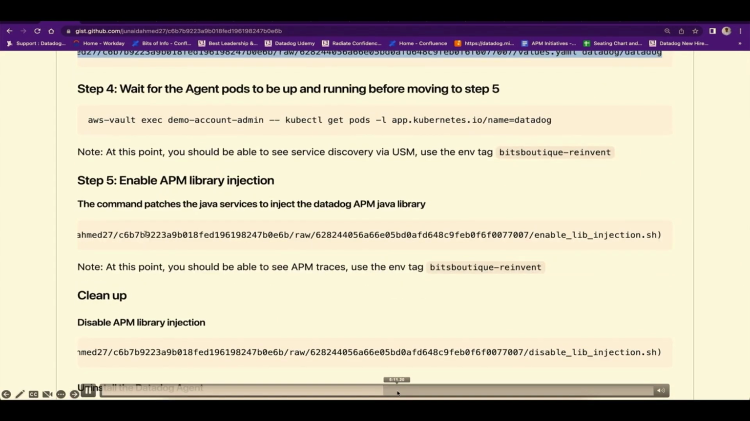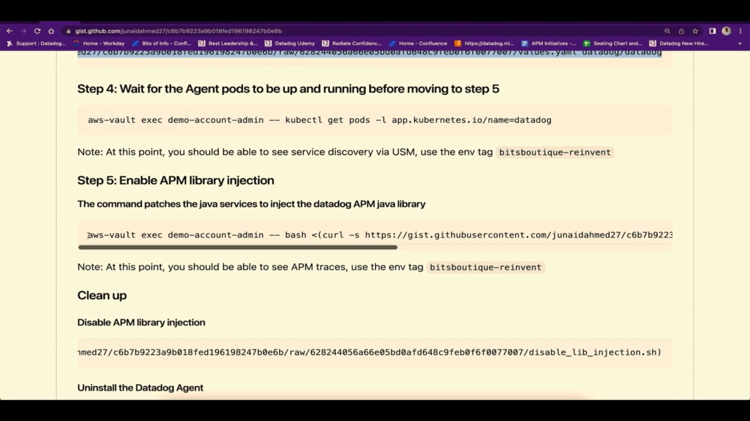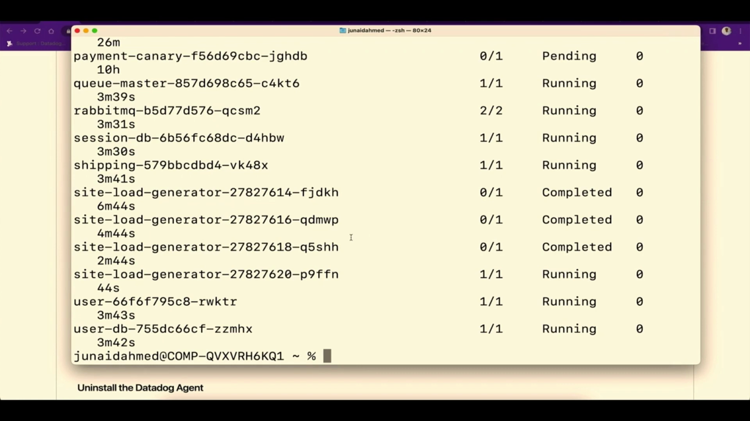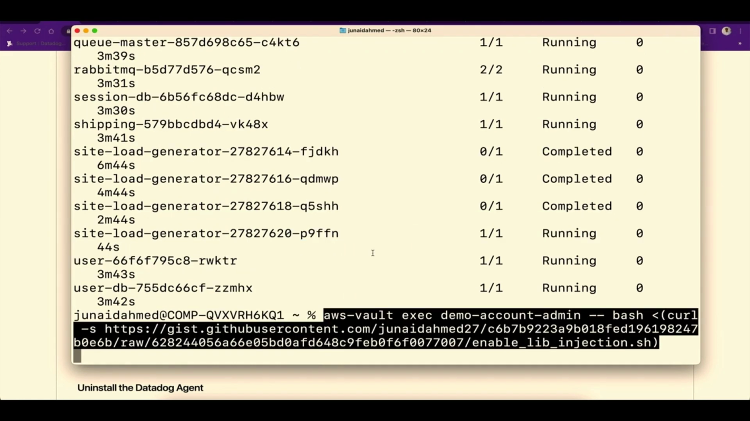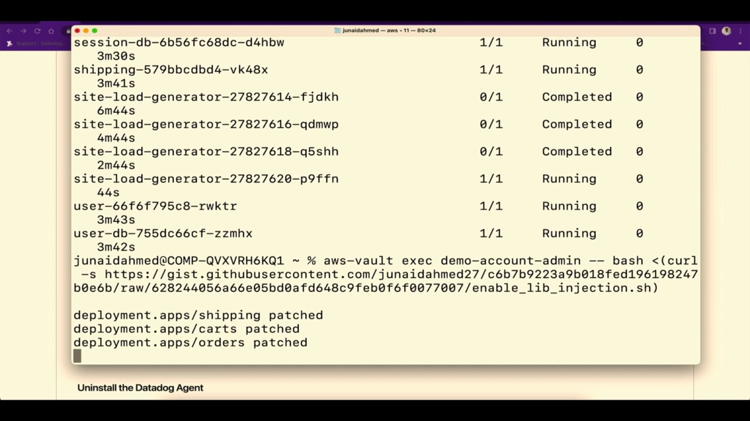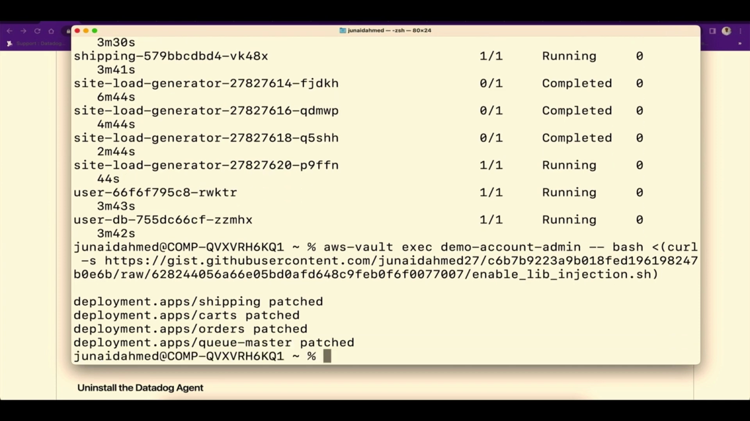So moving on a bit, now we are trying to enable APM library injection through the admission controller. What you saw before was the eBPF setup of just network packet monitoring. Now we are injecting the APM runtime into all these services through the admission controller, again through a simple AWS Vault command. And now you can see these pods getting patched.